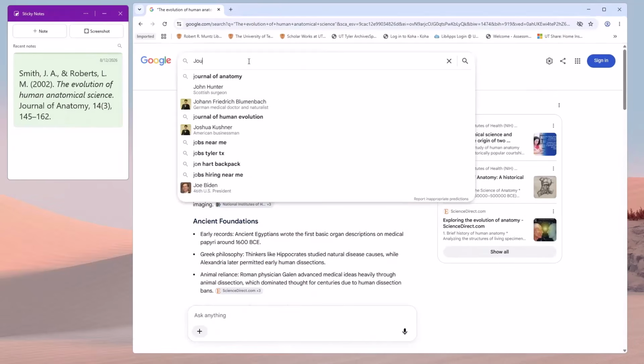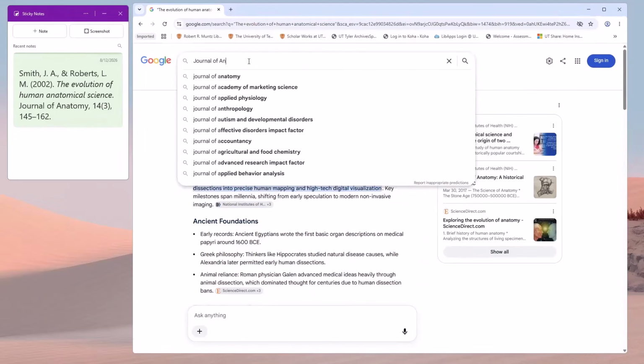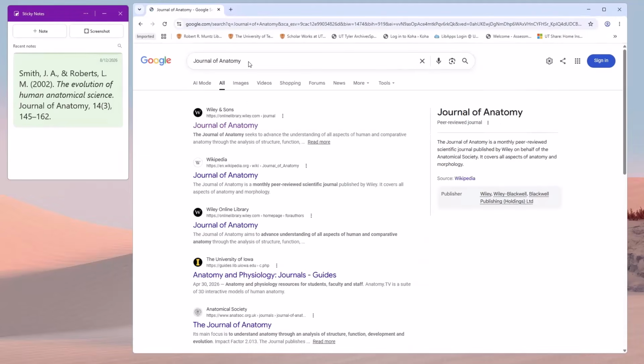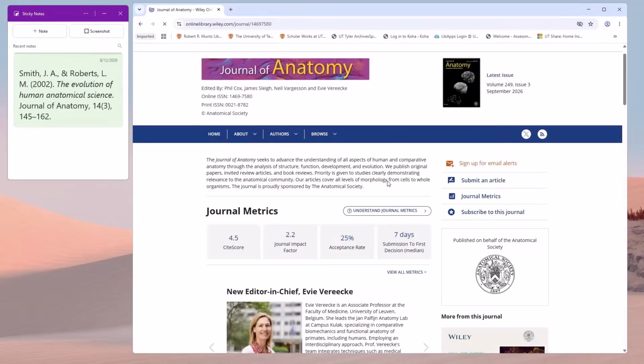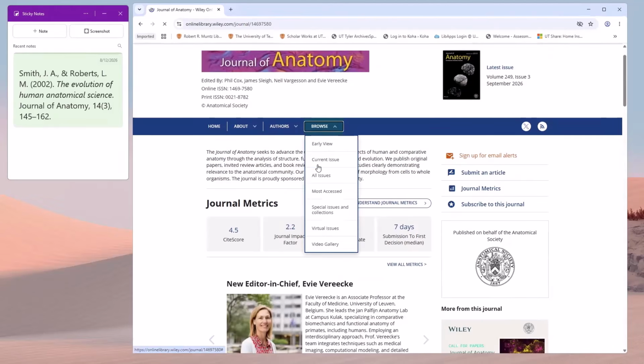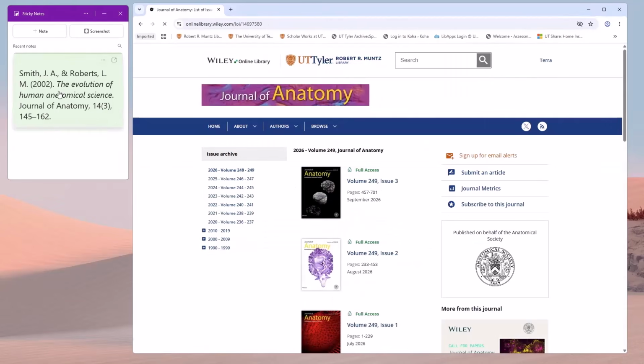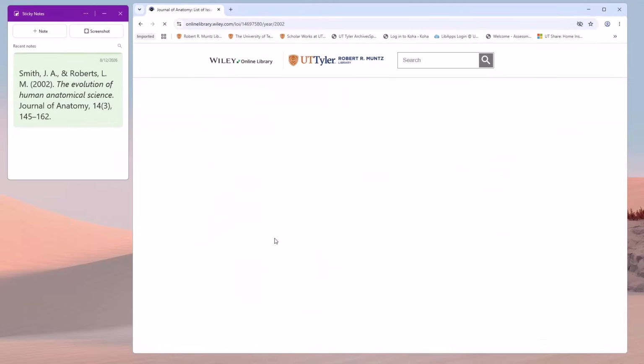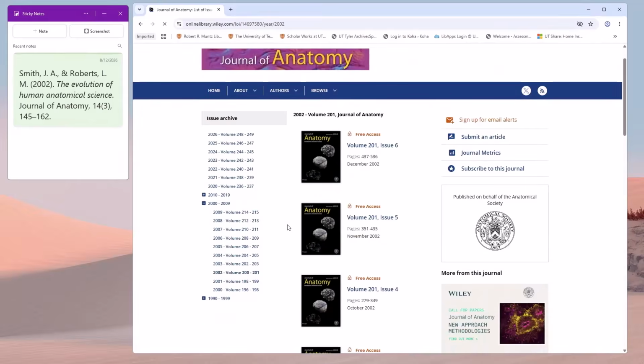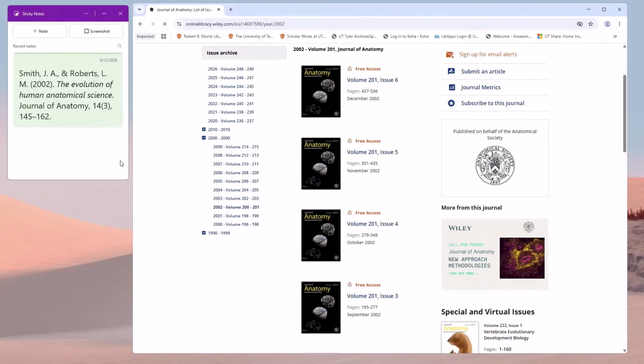So we'll search for the Journal of Anatomy. And once we're on the journal's website, we'll be able to browse by a particular issue. So we're looking for 2002, and if we click this drop down and go to the year 2002, we can already see that it says the volume numbers in 2002 were 200 and 201. Again, this doesn't match up with the volume or edition that we were given by AI.